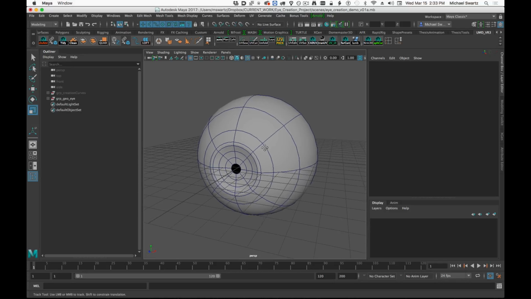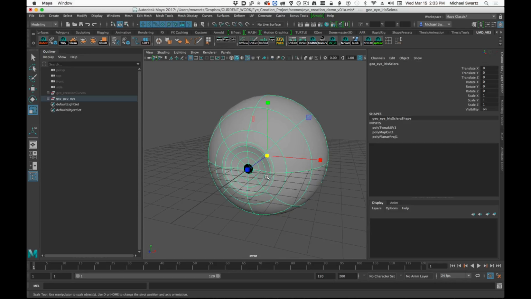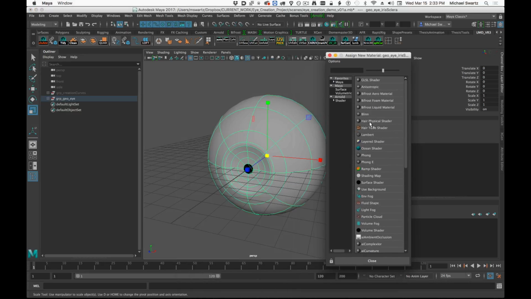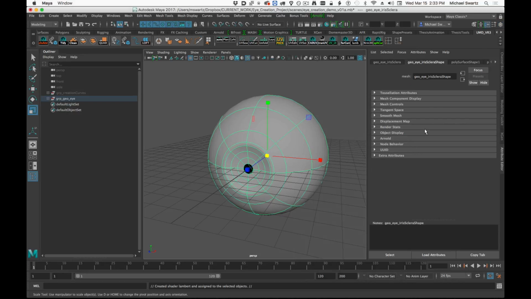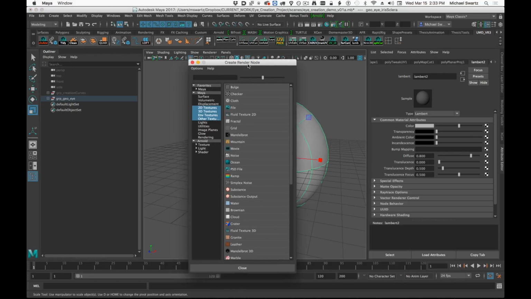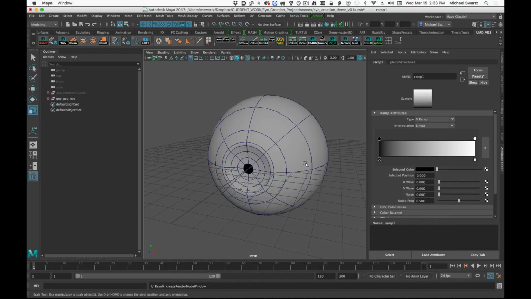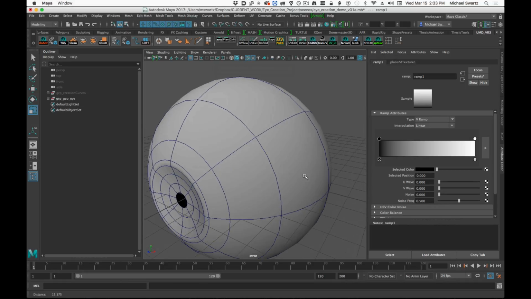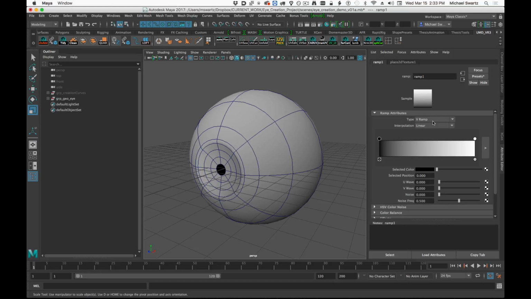So how do we add textures to this? Well, let's hit Shift-T with that object selected. And let's just add a Lambert for now. Go to our Lambert shader, and let's add something to the color. So let's click on the checker pattern, and let's use a ramp and press the 6 key to view the texture in the viewport here. And you can see that right now it's a V ramp. Let's switch this to a circular ramp.